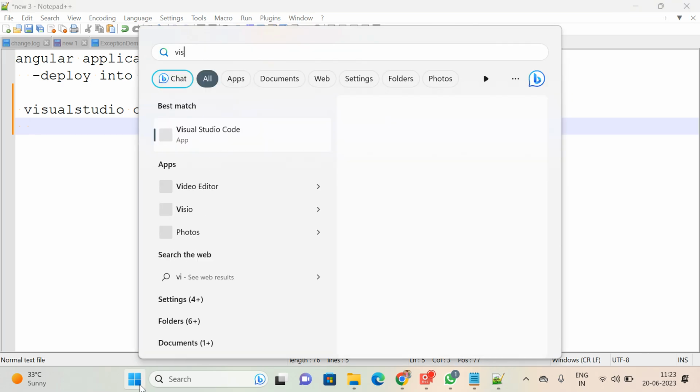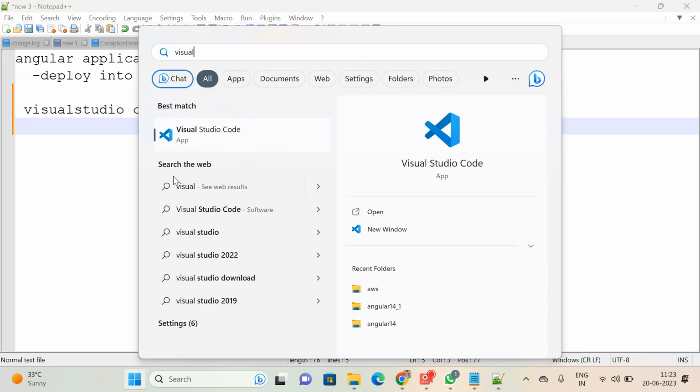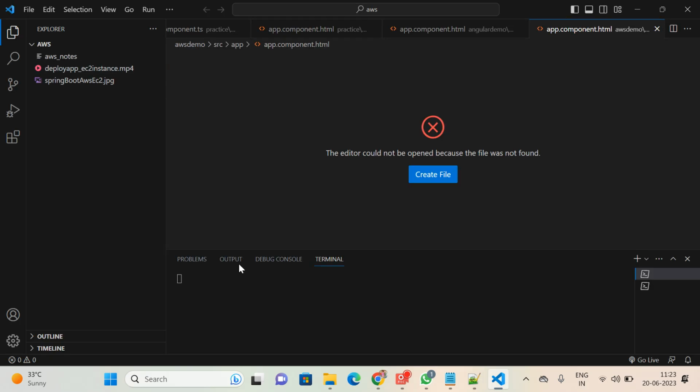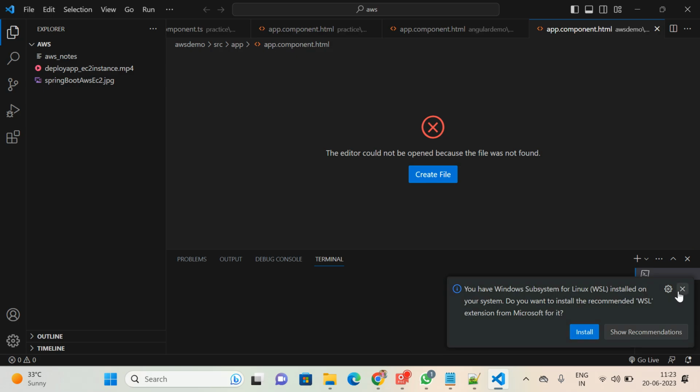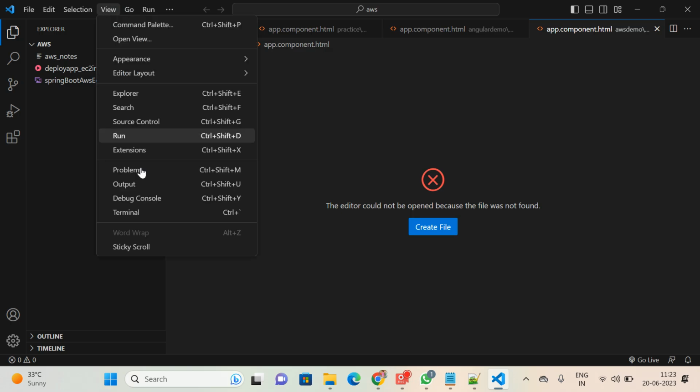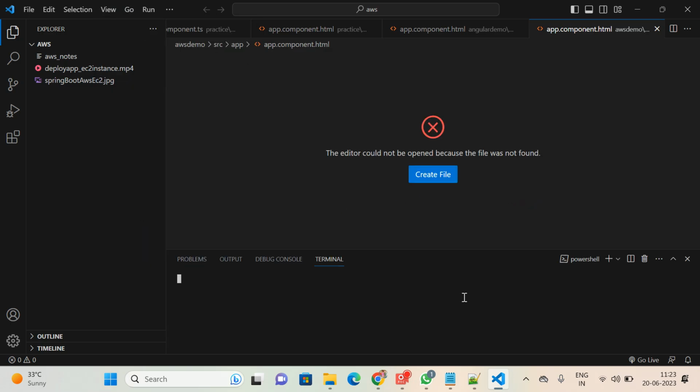So to do this, I am going to open Visual Studio Code here. It is opening in the AWS folder, and from here I want to show you how to create the Angular project. If you don't have a terminal, just open it by clicking on this, and the terminal is going to open. From here I'm going to show you how to create the Angular project by using ng new demo.